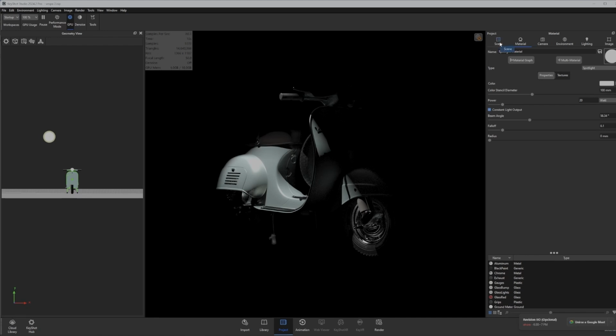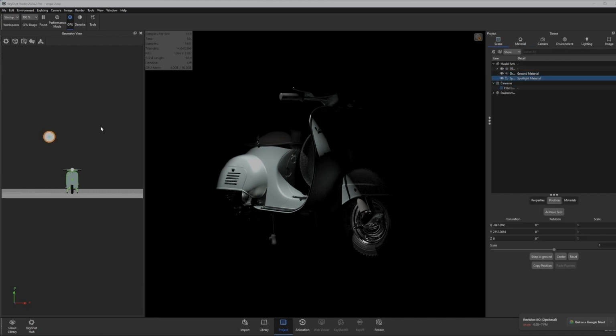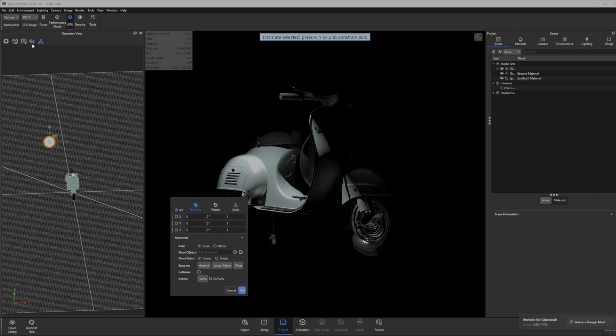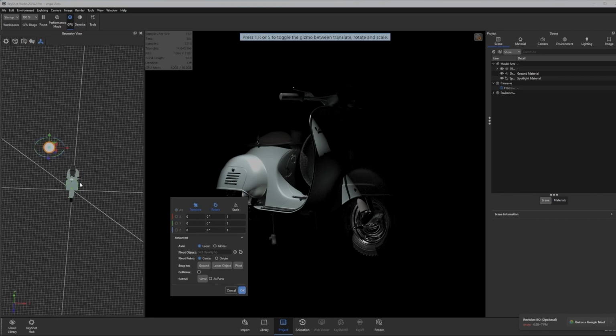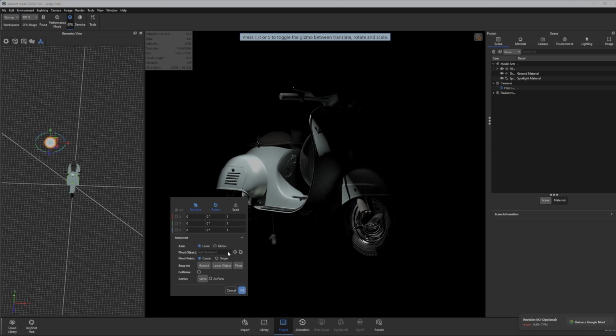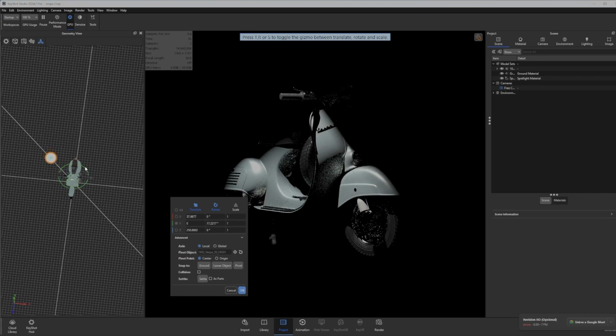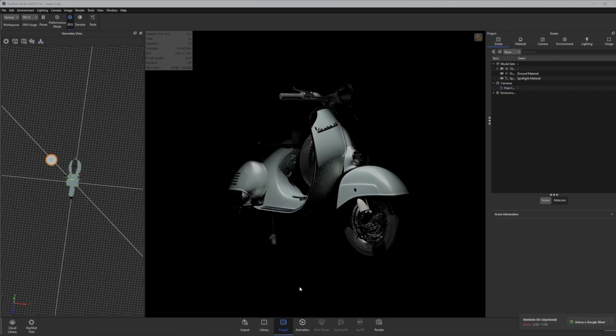So I'm going to hit Scene, Spotlight Material. Well, I can just hit Control D and select the spotlight, and then I can move it. I'm going to rotate it, but I'm going to select the motorcycle as the pivot for that rotation. So I'm going to go to Pivot Object, select the Vespa, and now I can rotate that spotlight using the Vespa as the pivot for it. So I'm going to place it, I would say, right here for now.